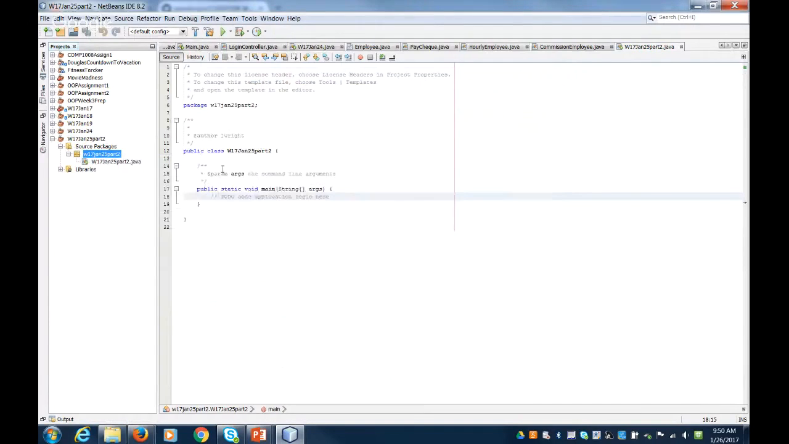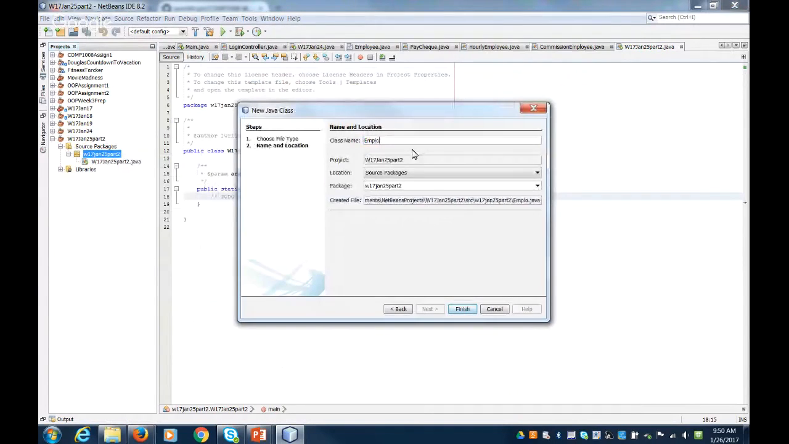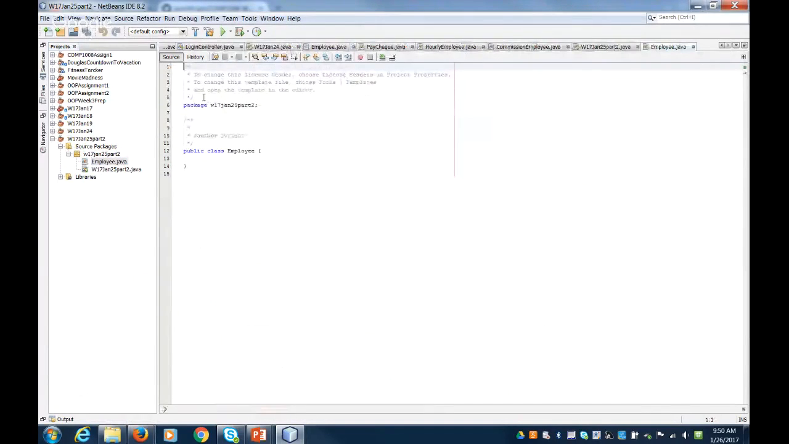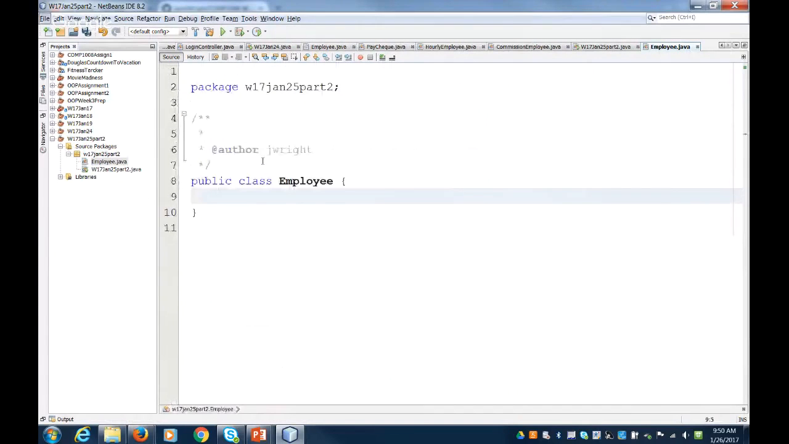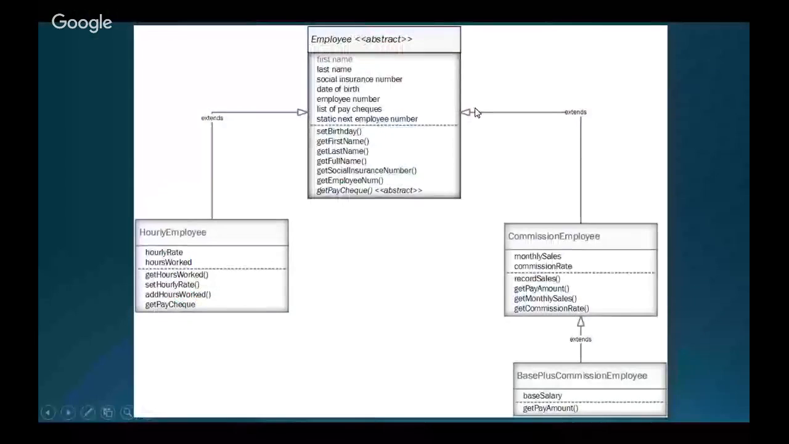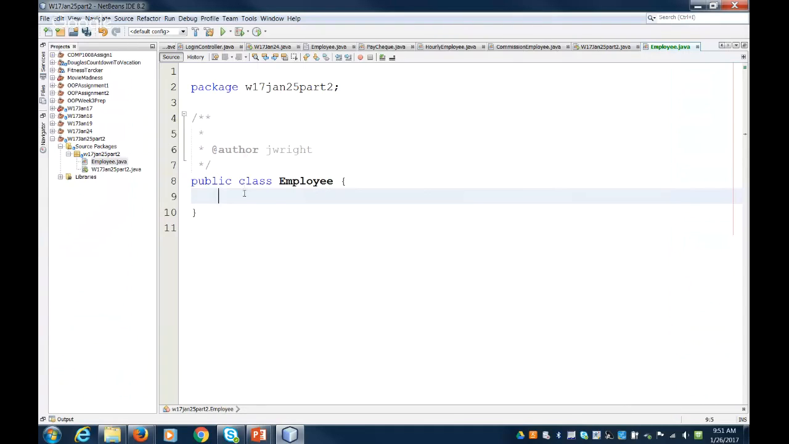So class employee. And I'm going to keep going back to this design here. So the idea is we want to design out our classes before we actually try to implement them. It makes our life a lot easier. So I'm going to need instance variables to hold first name, last name, social insurance number, date of birth, and an employee number. Okay, so private.